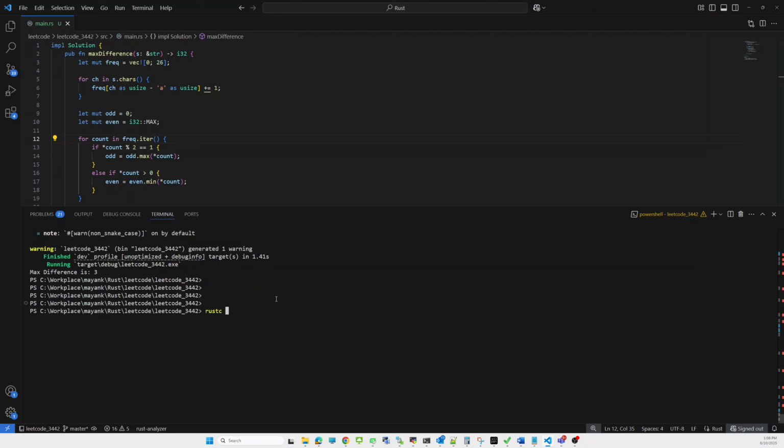So for that we'll use rustc --version. Okay, it will give me a version. Now, first I need to create a new project directory. So how can I create a new project? Using the cargo command: cargo new and give the name of the project.